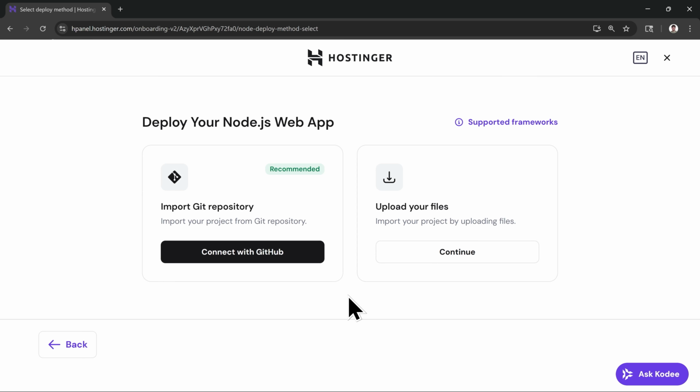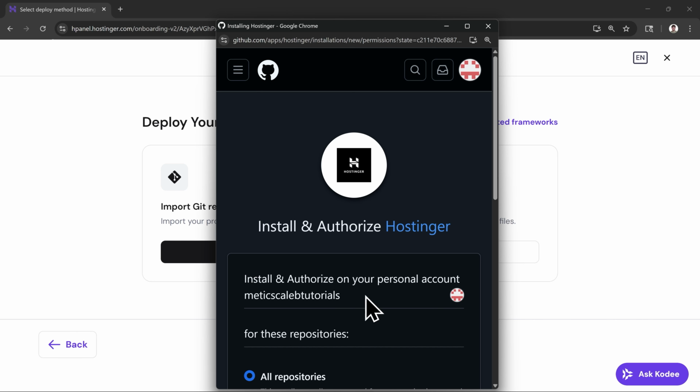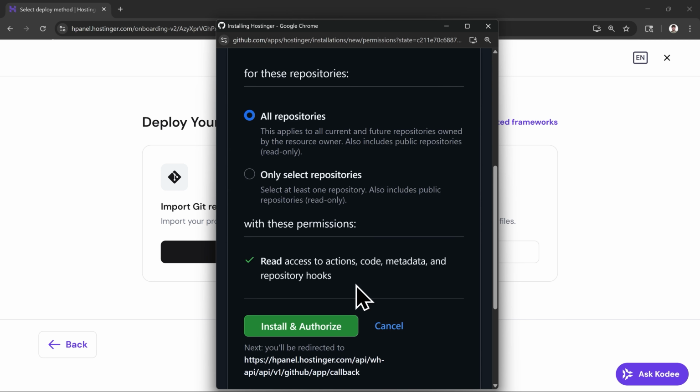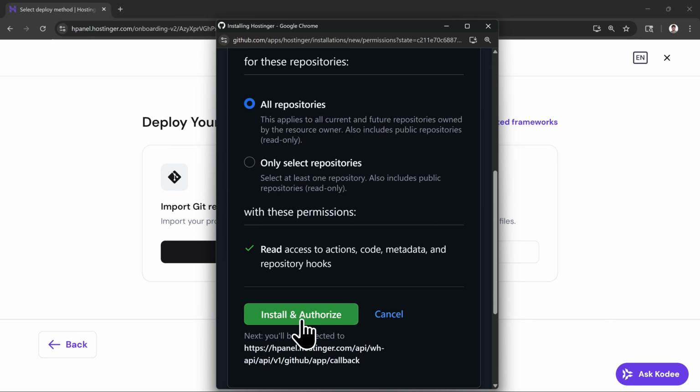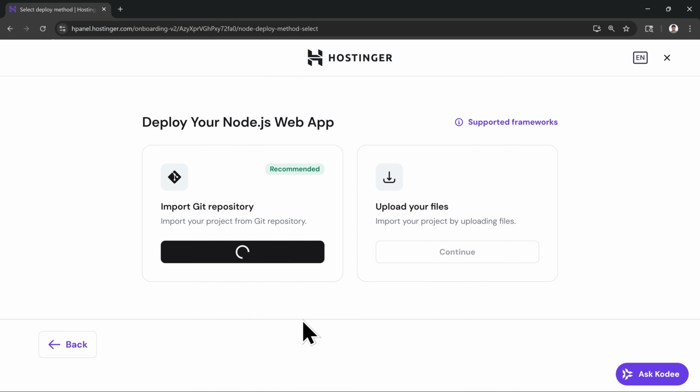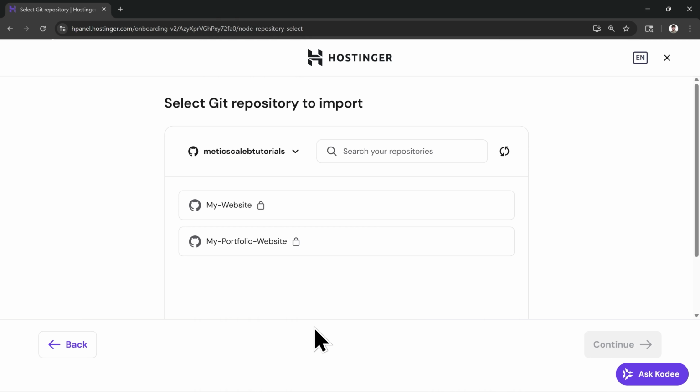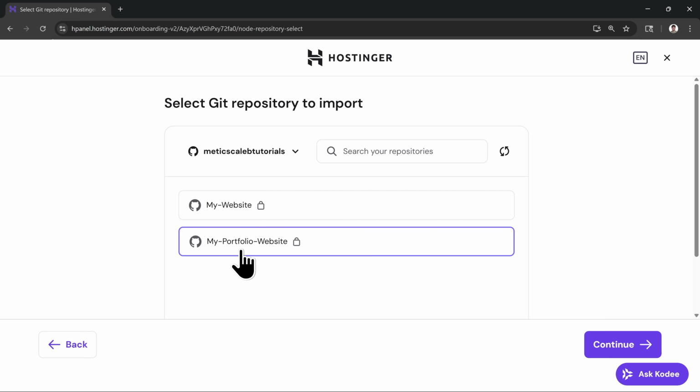Then from here, click on Connect with GitHub. Go ahead and scroll down the page, then click on Install and Authorize. And then from here, you'll be looking for the repository that you just created. In this case, for me, it's my portfolio website. Go ahead and click on your repository, then click on Continue.